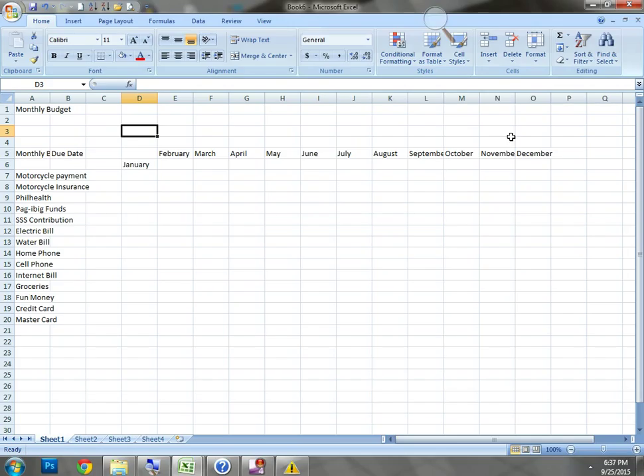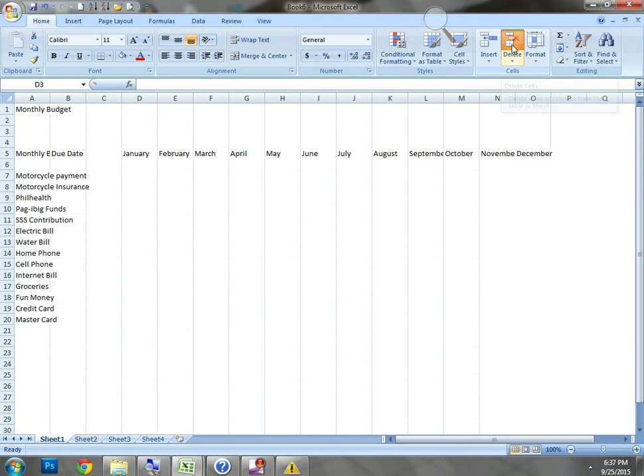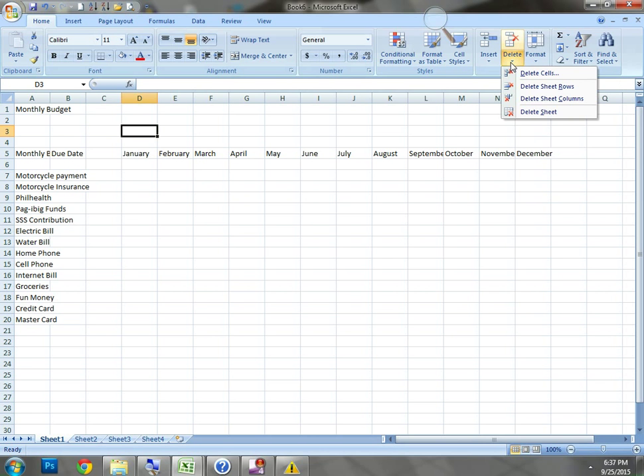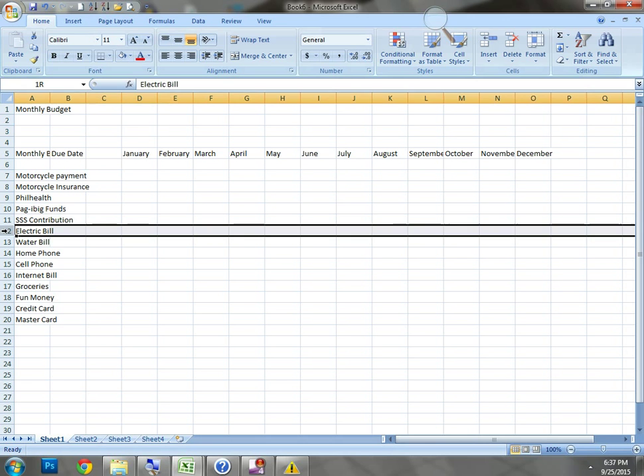If you want to delete cells or columns, you can use the Delete command button. Remember that there are also options under the Delete command button. We have delete cells, delete sheet rows and columns. Same with the Insert command button. So let's say I want here a new row.